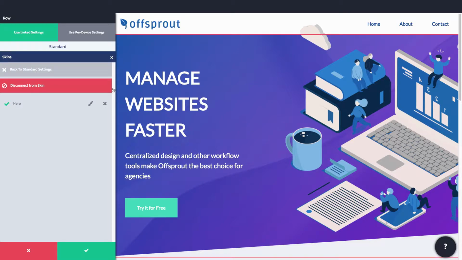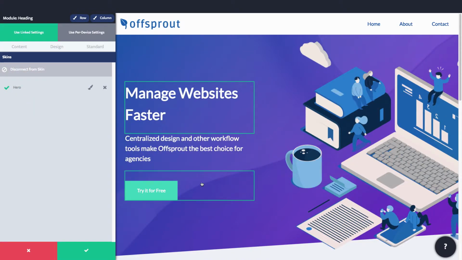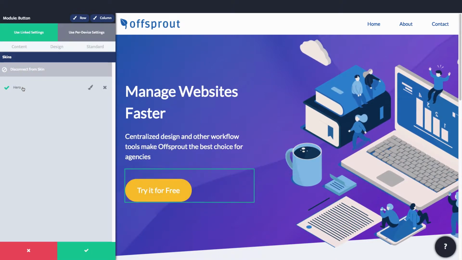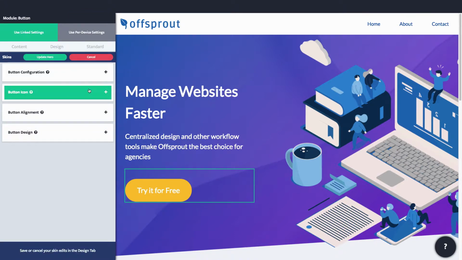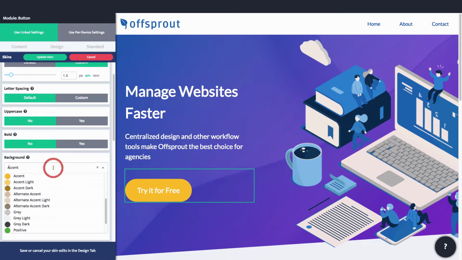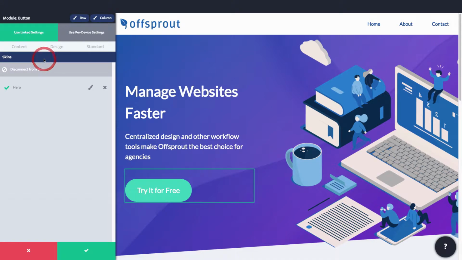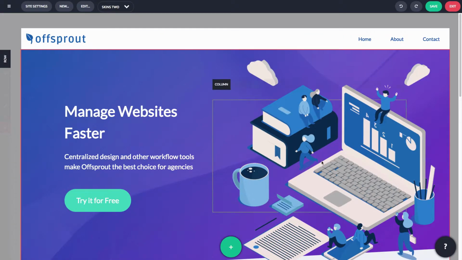Now let's just connect the heading to the heading design skin, and then our button to the button design skin. On second thought though, I think I'd like to change the color of this button. You can see that it's currently connected to the accent color in our centralized color scheme. Let's change that and connect it to the action color instead. And then let's update the skin, and then save our work.